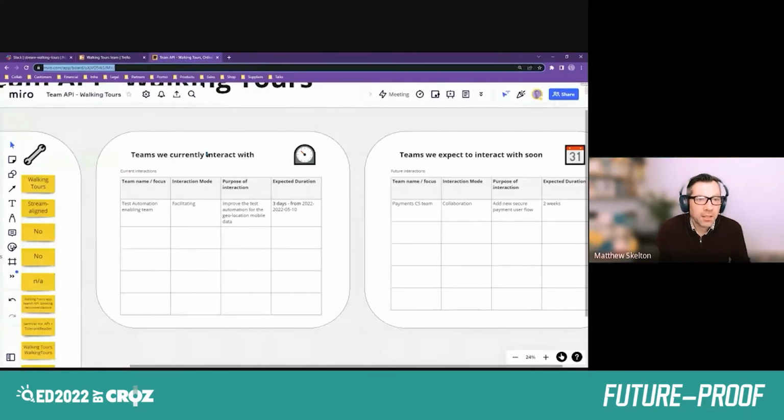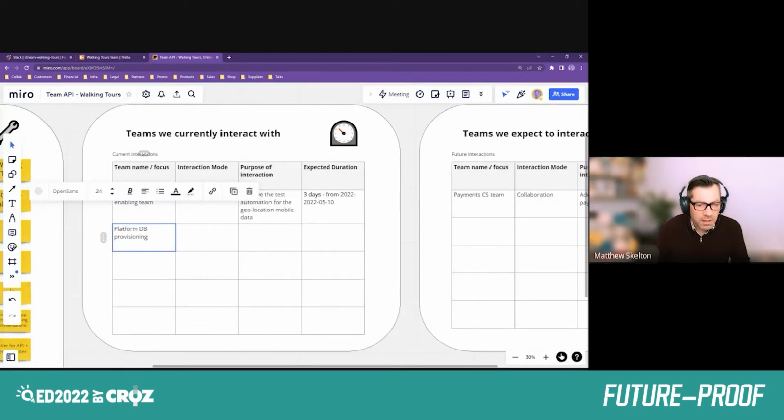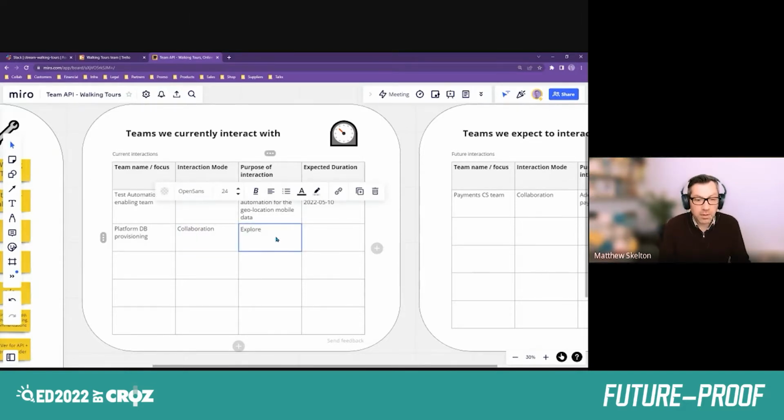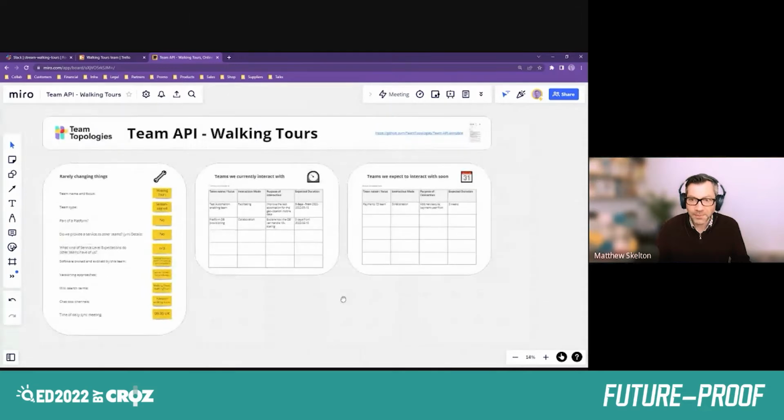Well, I'll tell you what else I should do in here. So we now know that we're going to be collaborating with the platform team on database provisioning. So let's update our team API to show exactly this. Platform team DB provisioning collaboration. What's the purpose? Well, the purpose is really to explore how the DB can handle 10 times scaling. And I don't know, it's going to take something like maybe 3 days from the 10th of May. Okay, so that's now updated in our team API.